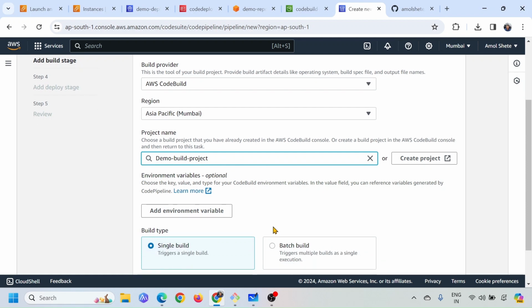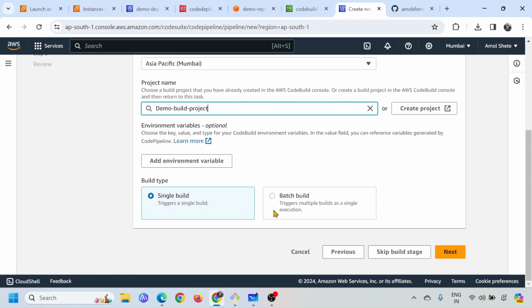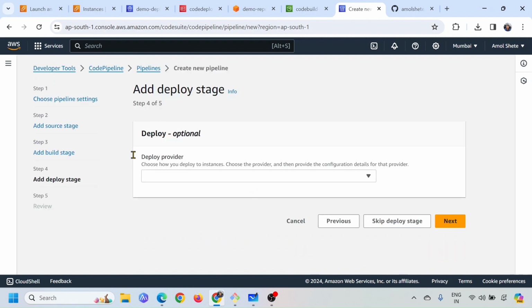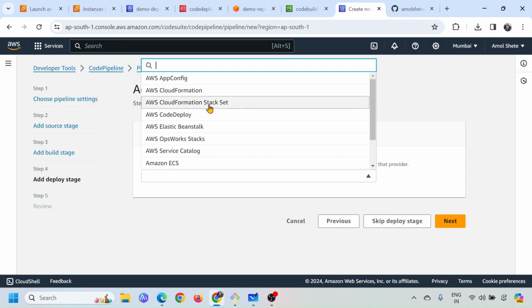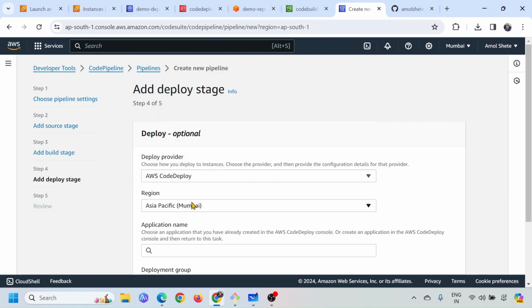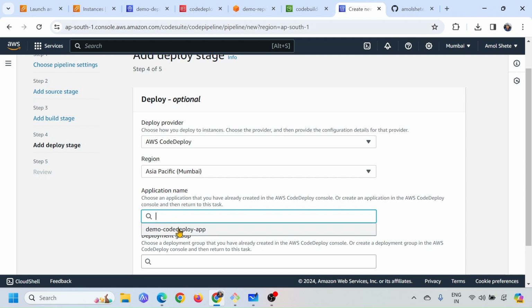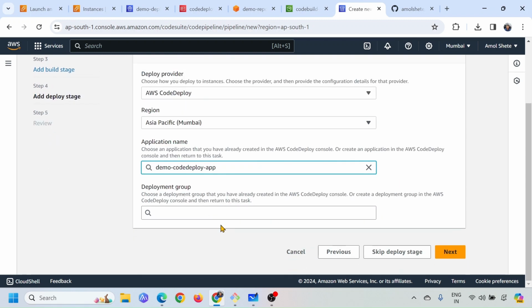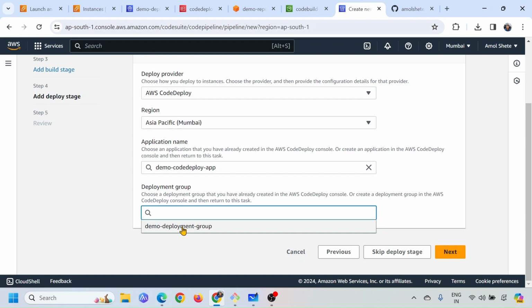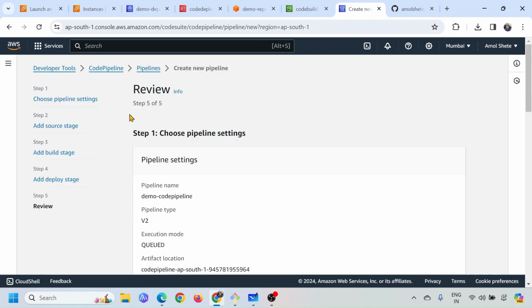Great. Any environment variables you have for your build project, you can mention those here. We don't have any, so let's go ahead and say next. Here is the deploy service, and this is the place where we mention what we are going to use for deployment. It is the CodeDeploy service that we are going to consider. The application name is demo code deploy app, and the deployment group is also demo deployment group. Say next.